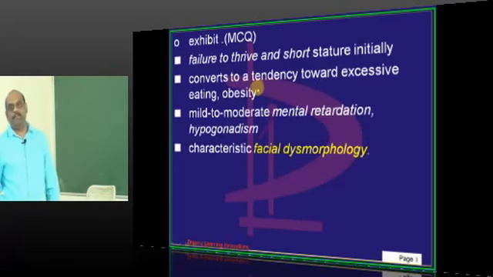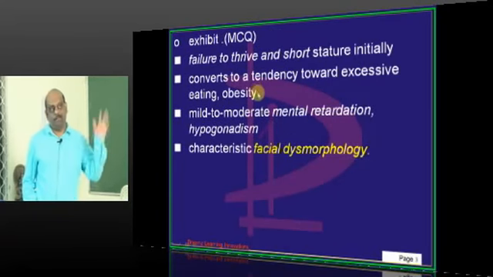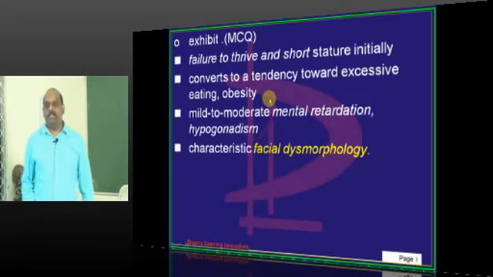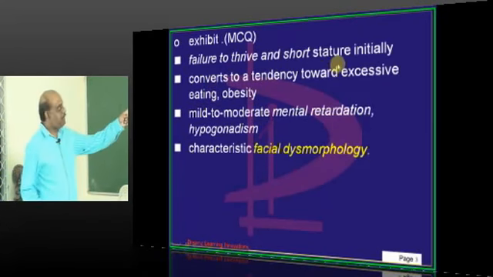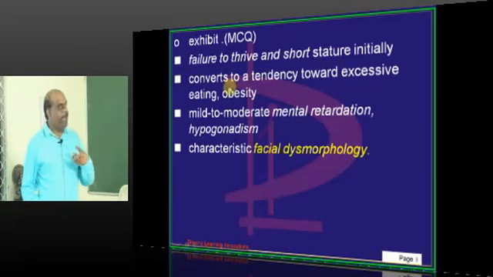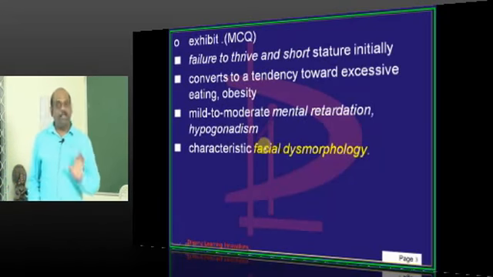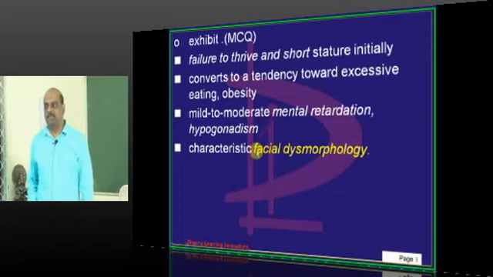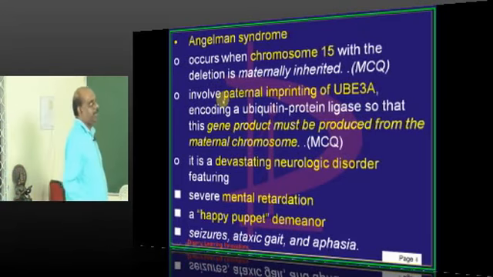So what will they show, doctor, with Prader-Willi? What kind of phenotypic expression? The father gives that deleted segment of the 15th chromosome: failure to thrive, short stature, excessive eating, obesity, mental retardation, hypogonadism, and facial dysmorphism is what is typically shown.